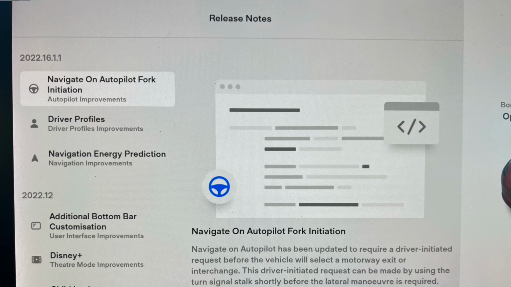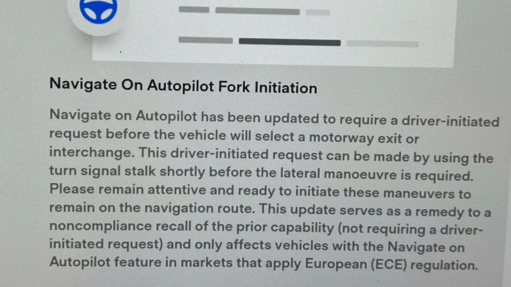What they've said is this: navigate on autopilot has been updated to require a driver-initiated request before the vehicle will select a motorway exit or interchange. This driver-initiated request can be made by using the turn signal indicator, like so, and the maneuver will then move. Please remain attentive and ready to initiate these maneuvers to remain on the navigation route. This update serves as a remedy to a non-compliance recall of a prior capability not requiring a driver-initiated request, and only affects vehicles with navigation on autopilot feature in markets that apply to the European ECE regulation.